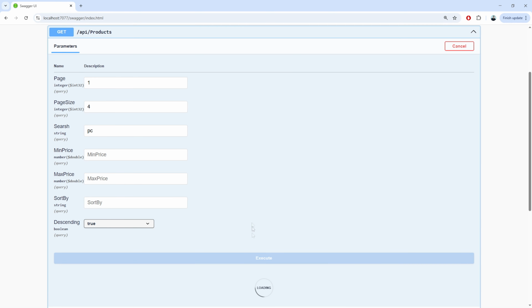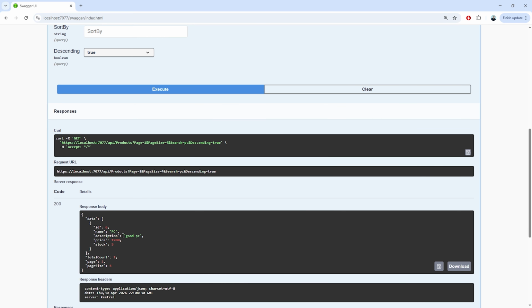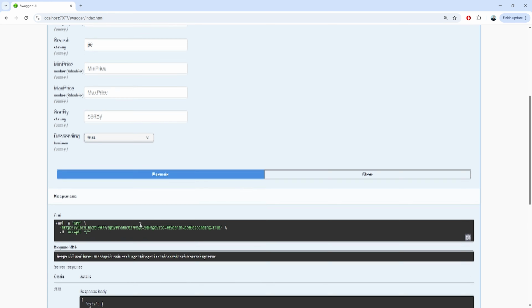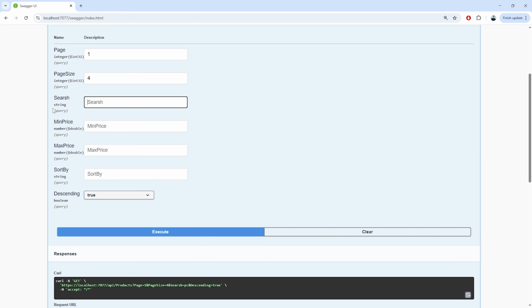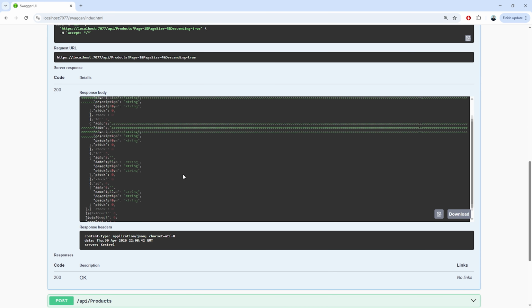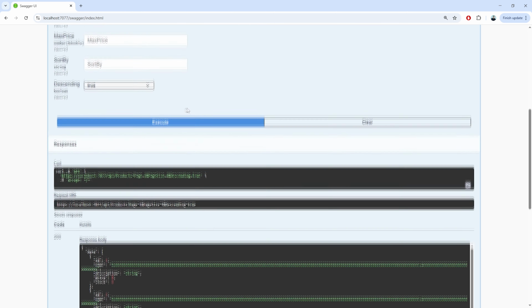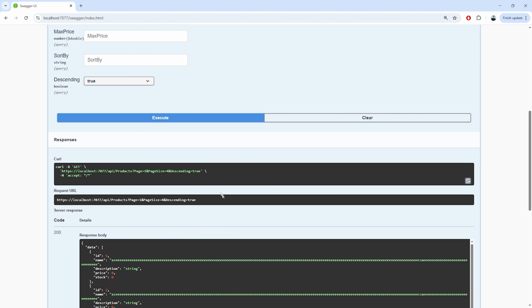So execute, and here we can find that we have only one PC and total count equal to 1, page 1 and page size equal to 4. So here we can delete this and execute again, and here we can find that it is returning 4 elements and the sorting is already working.